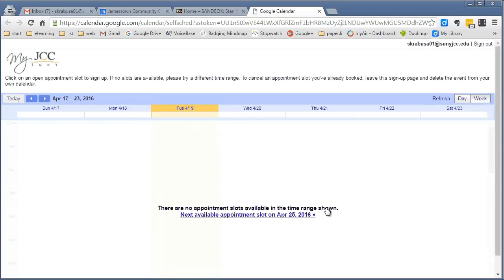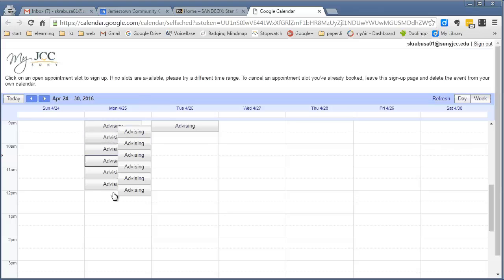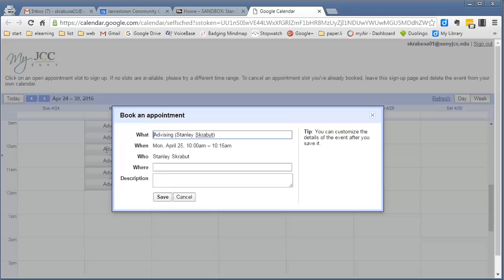There are no appointment slots in the time range currently because I have them set for next week. So let's go to next week, and I have these various appointments, and they're set every 15 minutes. So that's why it looks kind of wonky here, right? But all someone would have to do is select an appointment, right? Who is it going to be? Where is it going to be? So it's in my office, and save it.